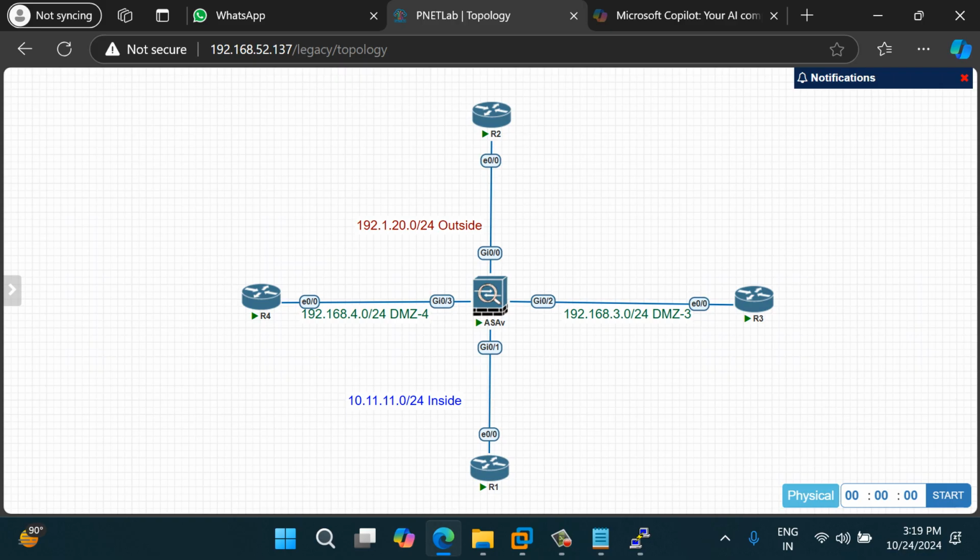If from R1 I try to telnet to R2, then it will work. I've shown you it was working. Yeah, that was different. Which one? I've shown you. Want to ping?